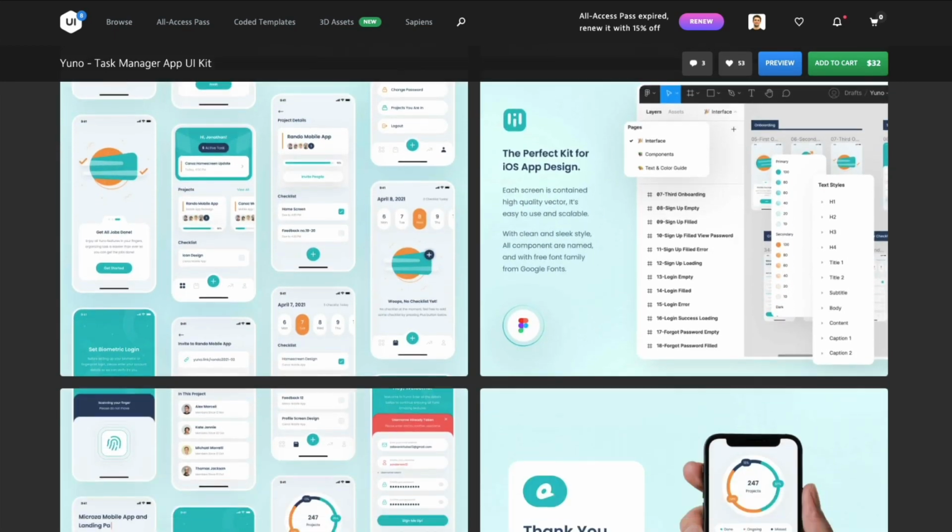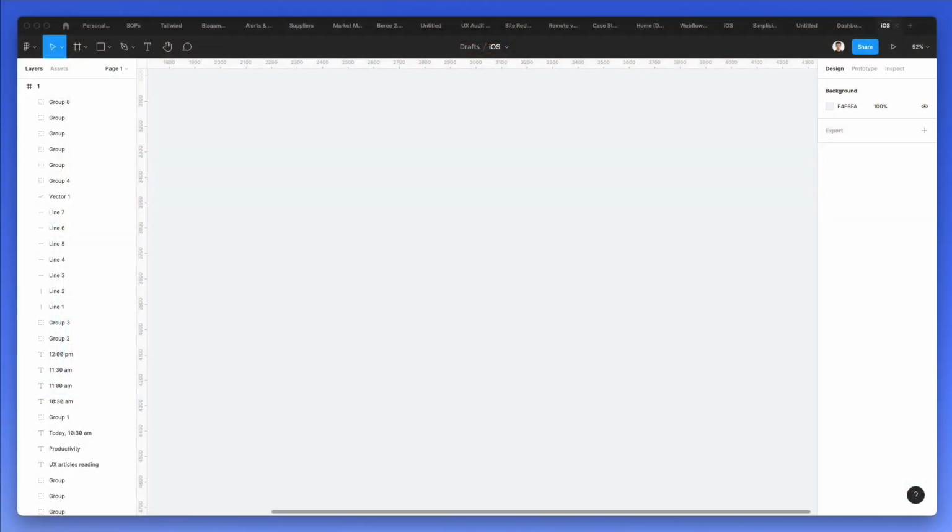And in this video, you're going to learn also how to use auto layout and components. So if you're interested in learning more about this, continue watching, and now let's jump right into the tutorial. All right, so let's get started and let's create this iOS app.